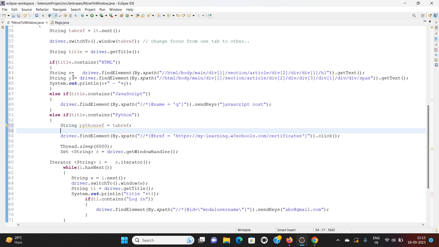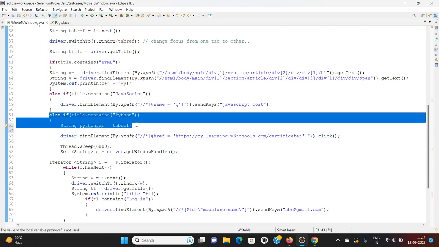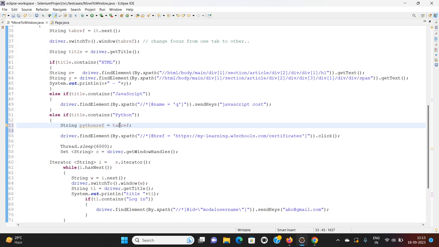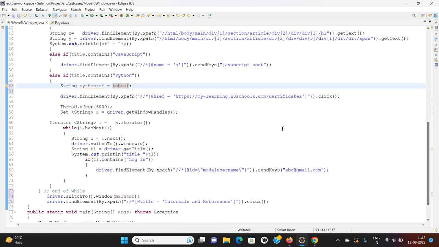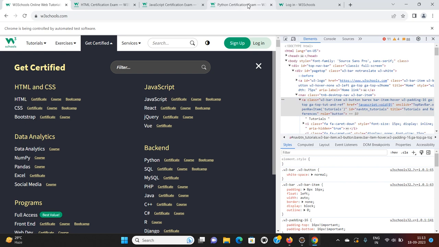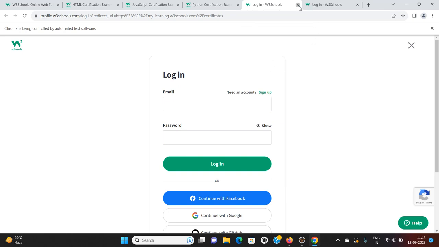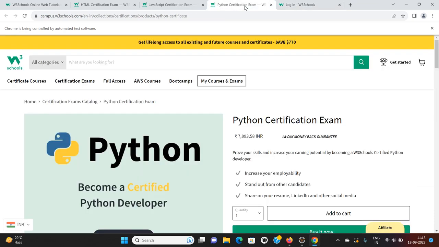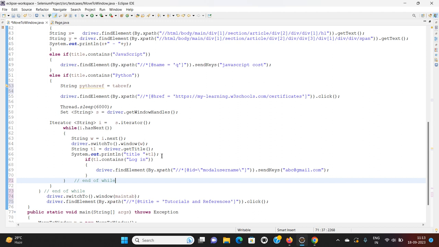So I have stored whatever the tab reference is right now. I will specifically store it in one variable, Python reference. And when I store it in the Python reference, after this while, end of while, it has clicked on my courses and then moved to this tab. I have written the email address here, and after writing the email address, say I want to go back to Python. So I have stored this reference, Python reference is equal to tab reference, and after the end of this while loop, again I can move back.